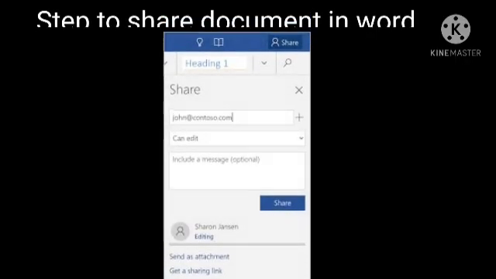Steps to share a document in Word. You can share a document with other people so that they can view and edit it. They don't even need a OneDrive account. To share a document in OneDrive, select the document you want to share and click Sharing. Select Share in the top right corner of the ribbon.